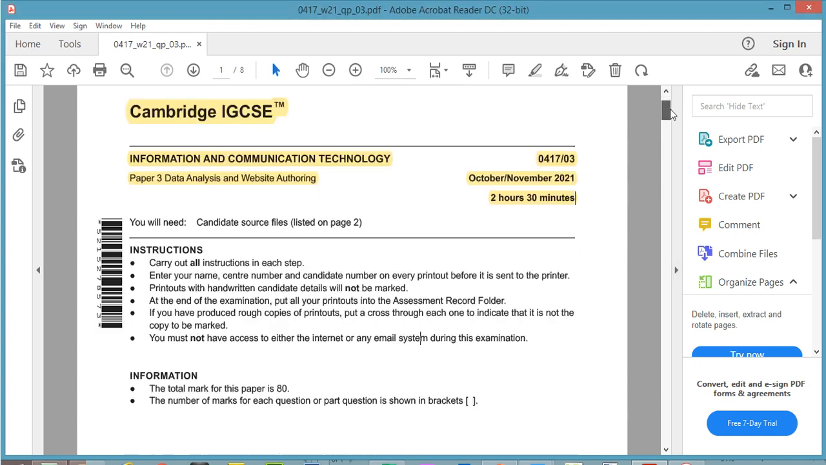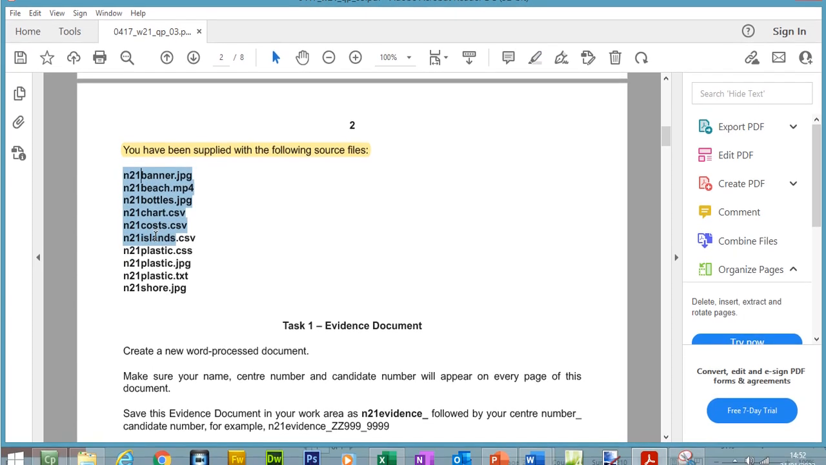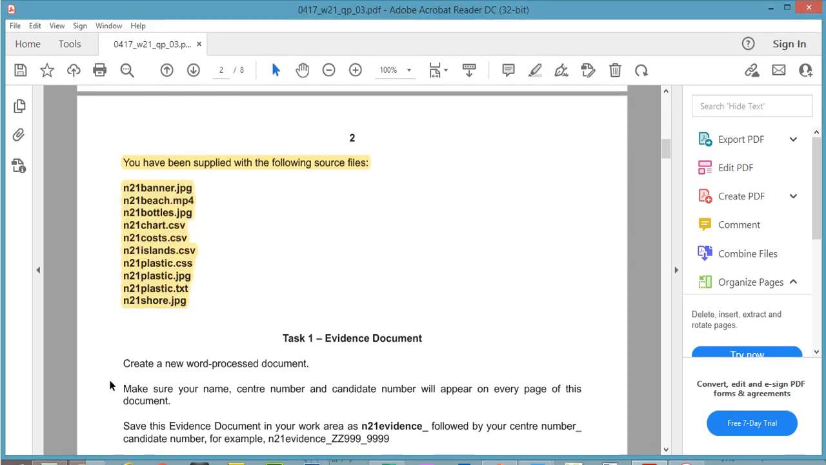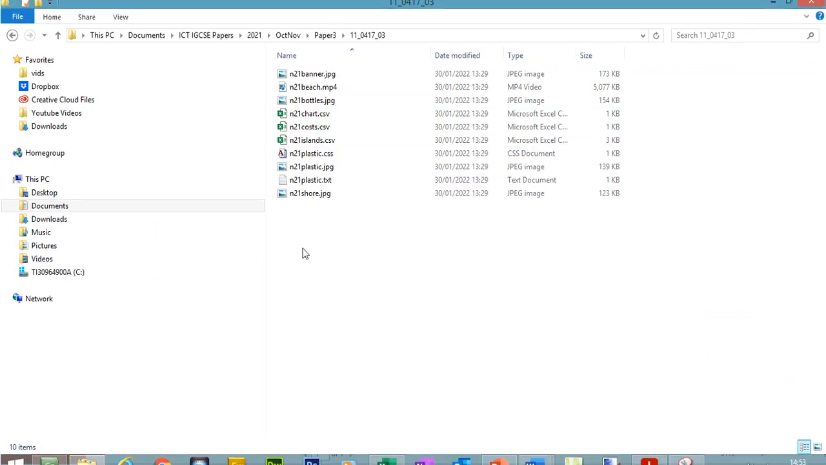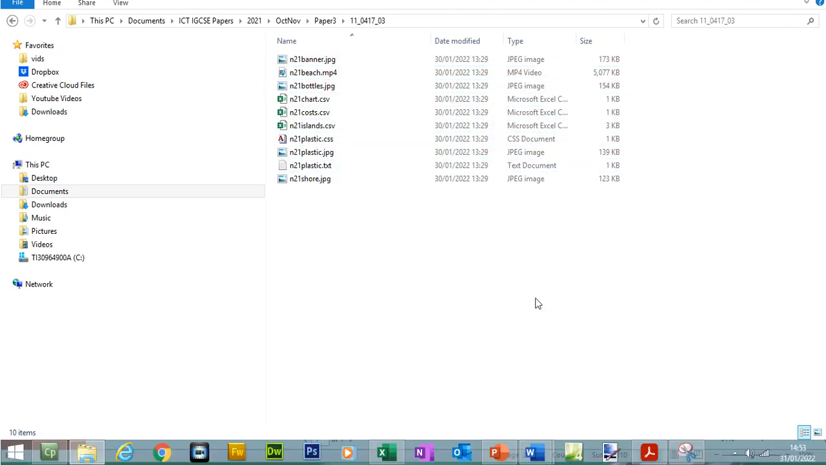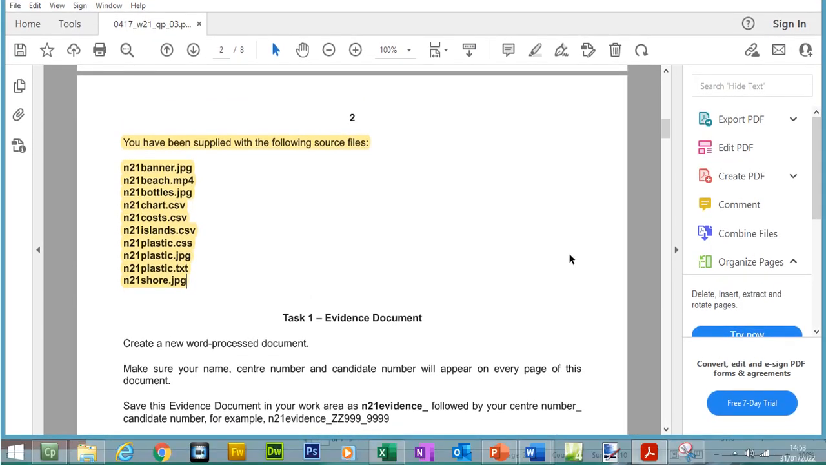Okay, so let's go down to the second page. The first thing that we need to check is if we have the correct files. So we should have a total of 1, 2, 3, 4, 5, 6, 7, 8, 9, 10 files. Let me have a quick look in the folder. Yep, we have 10 items. And we have a JPEG, an MP4, a JPEG, CSV files, CSS, text files. Let me double check. Yeah, it looks like it's the same files.